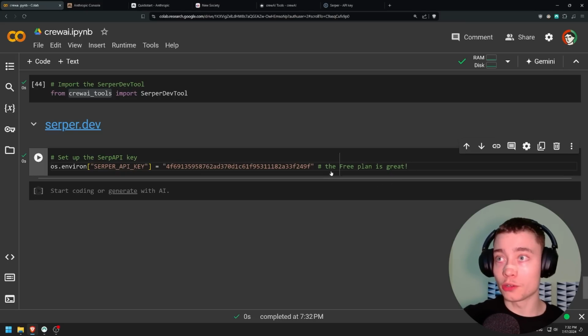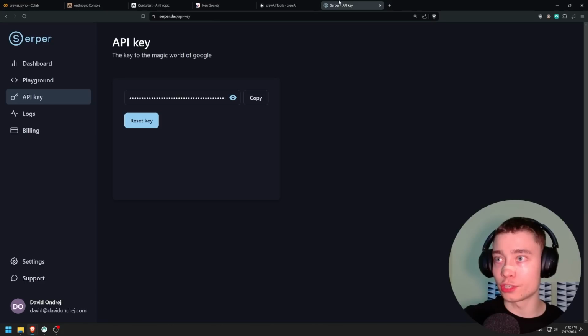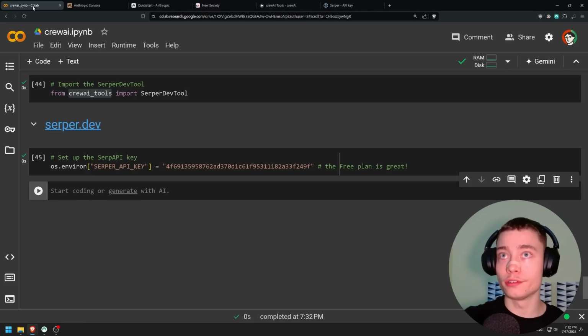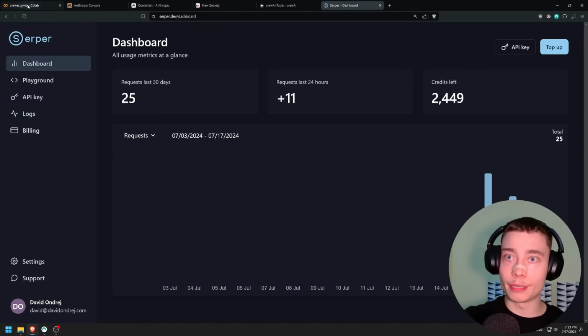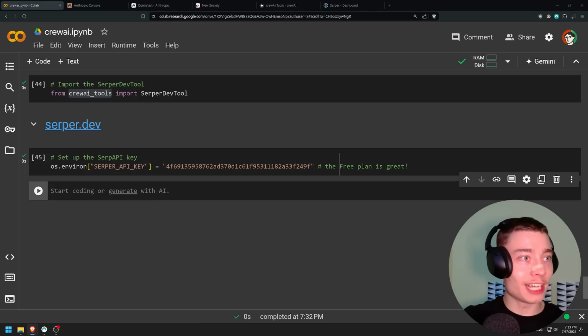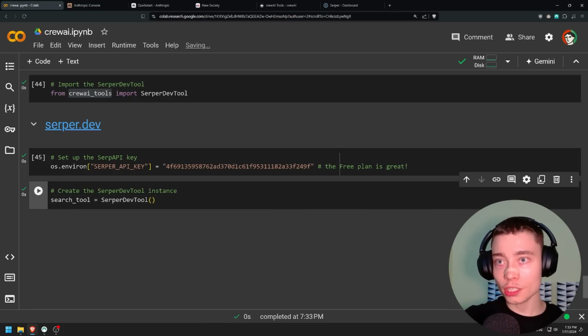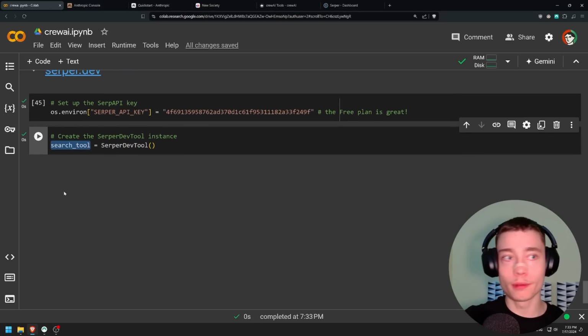And yeah, the free plan is great. So you don't even have to pay anything for this. You can run this agent a lot of times before you run out of the 2,500 queries. Yeah, it's an amazing free plan. Anyways, now let's create the Serper Dev tool instance by using Serper Dev tool like this into a variable.